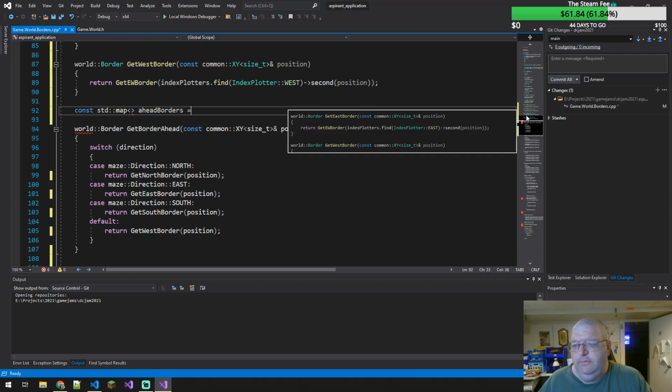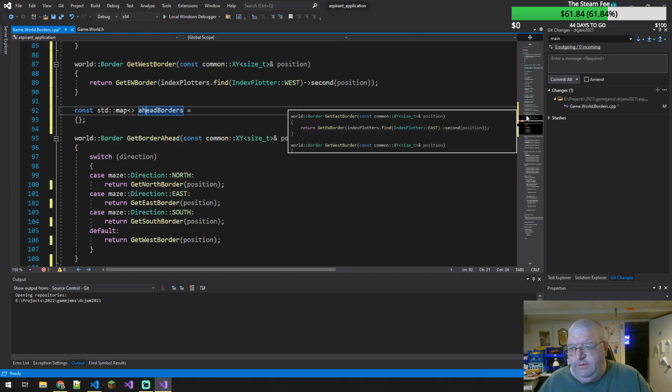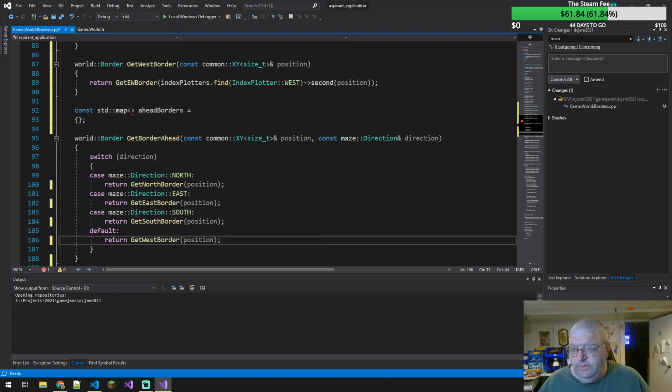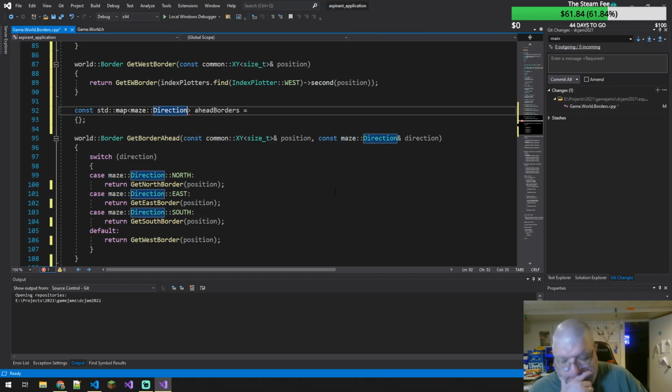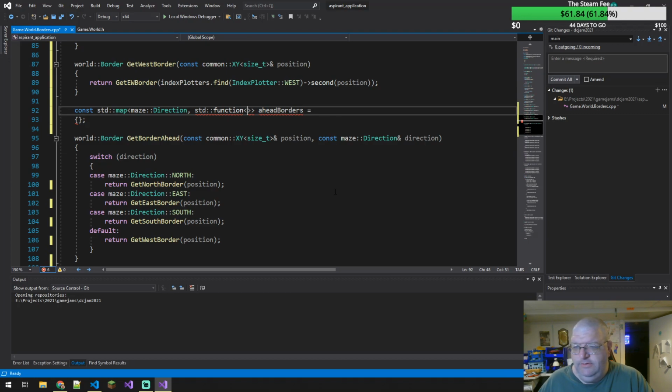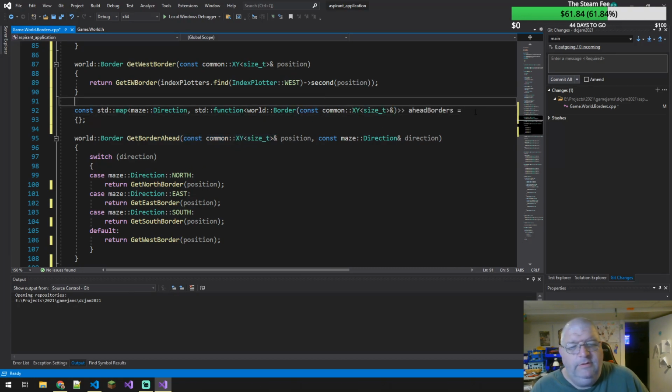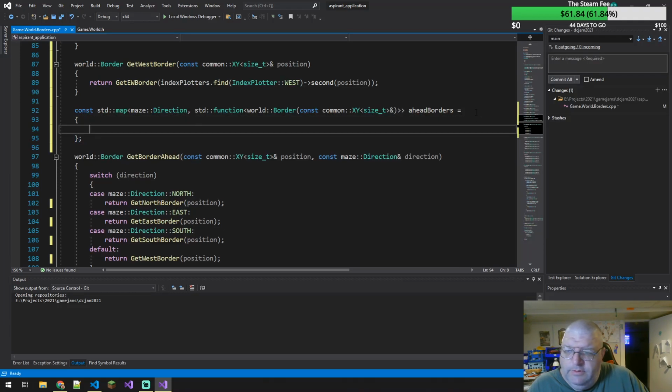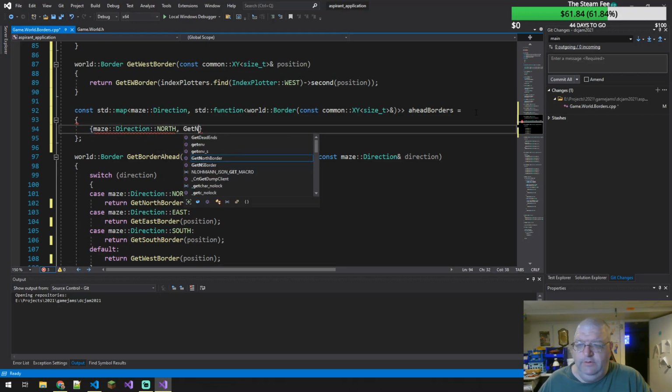Head borders. We start with a direction, one of these, and we end up with an std::function. Haha, the jokes write themselves. Function of the world border, and we take some x, y. Alright, these are the head borders, and the map direction north, not east. North is get north border, right.